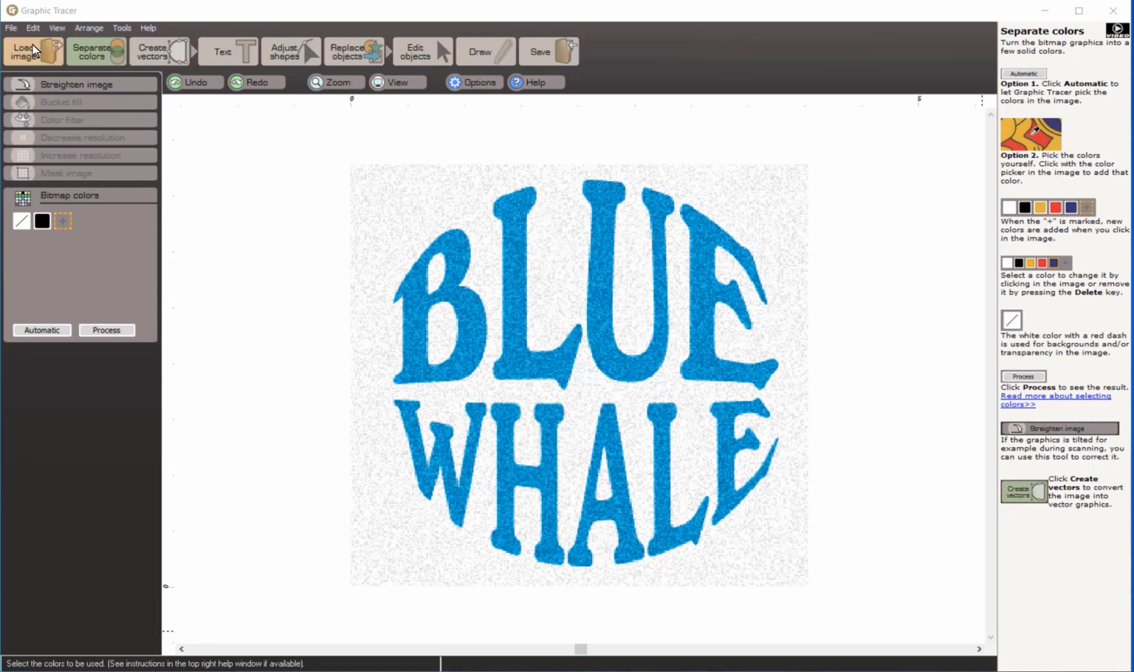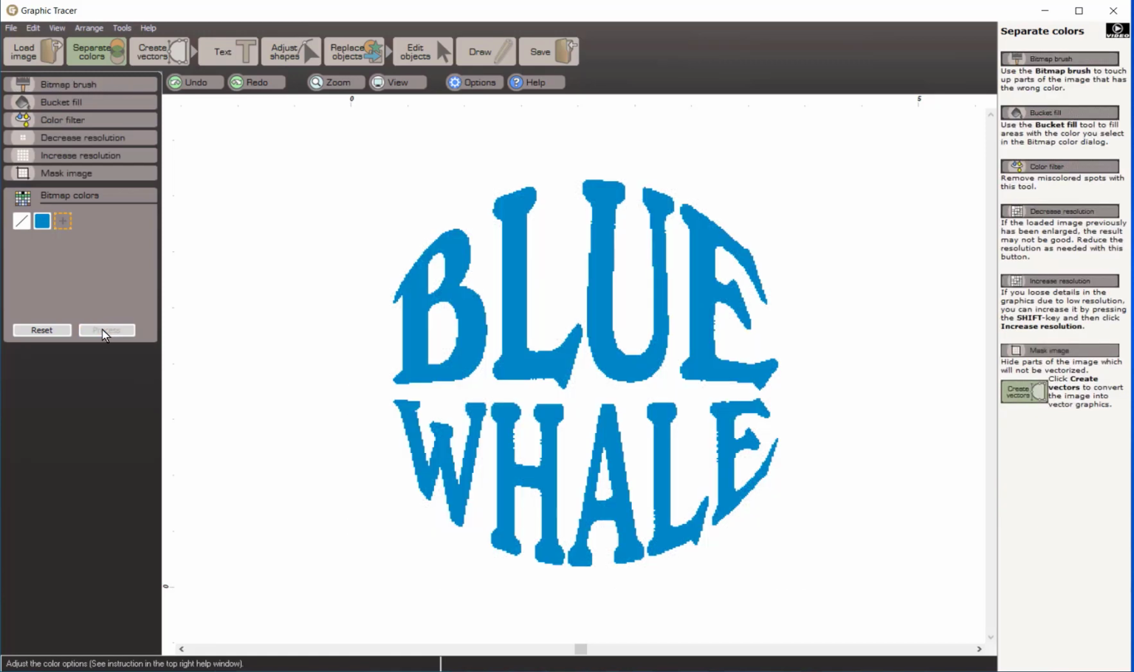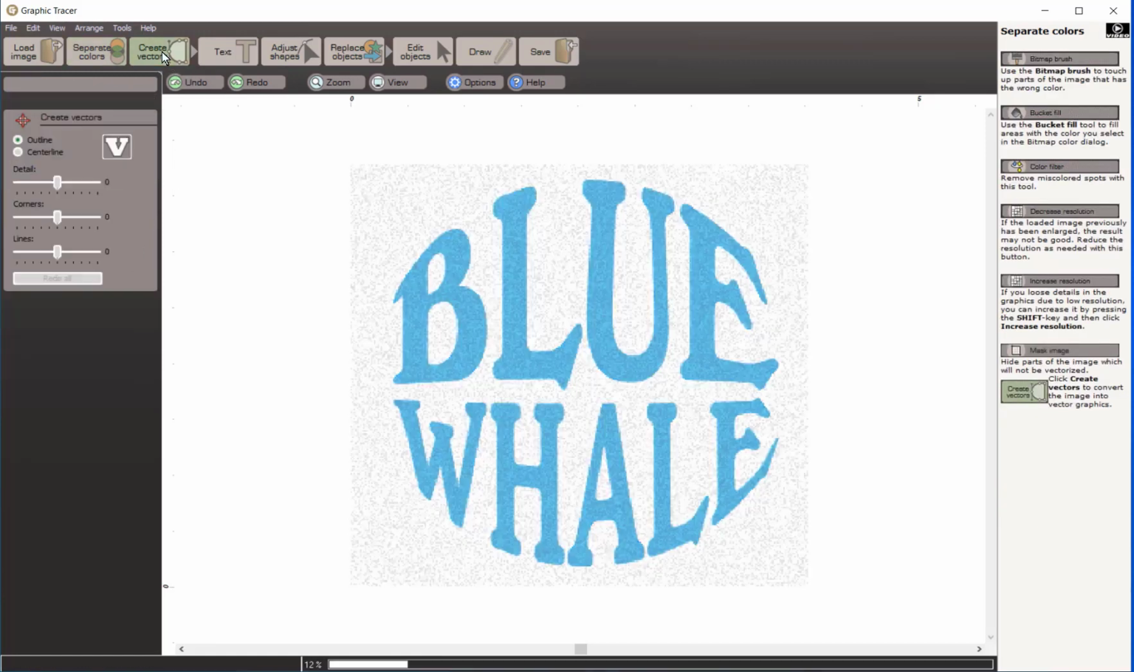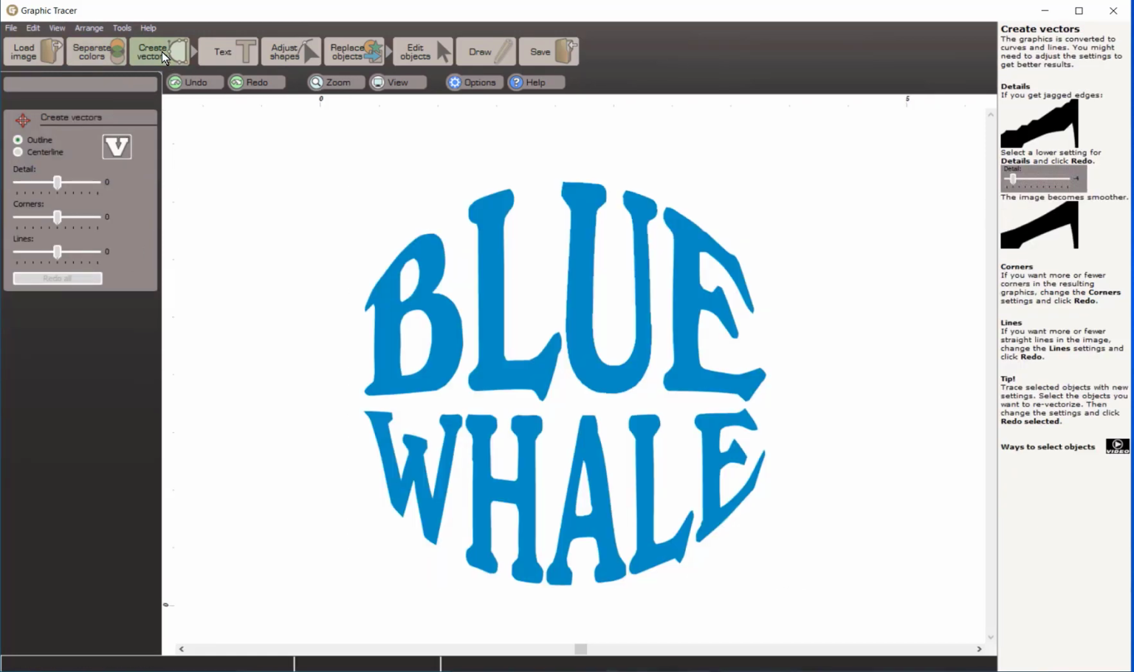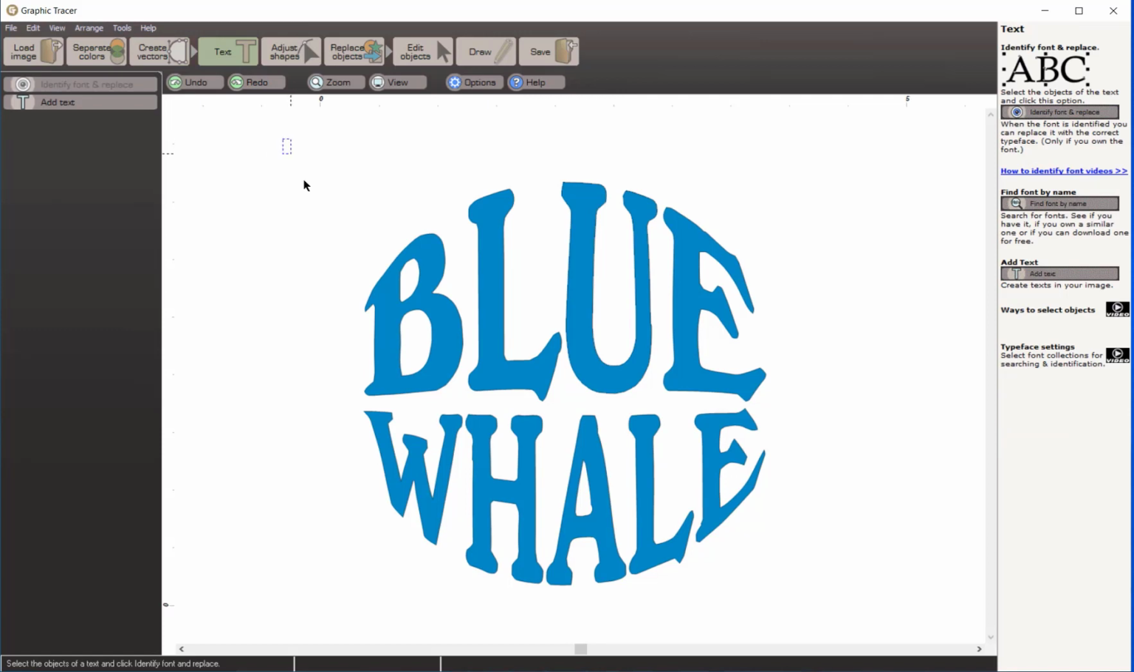We've loaded our image, and we're going to separate our colors. I'm going to let the program do it automatically, where we have our teal and our white. We're going to process that image, and we'll create vectors. Okay, this is our initial trace, and I traced just the default settings. We're now going to come over to our text tool, and we're going to use the Fonteye tool to see if we can identify these letters.